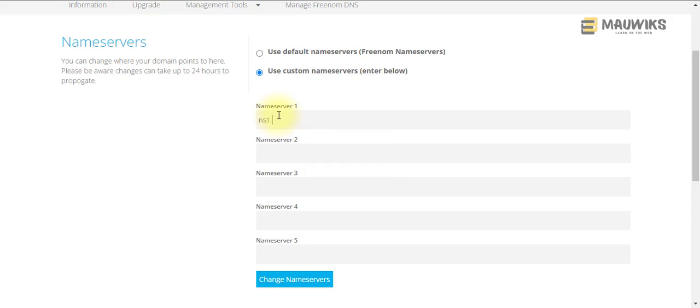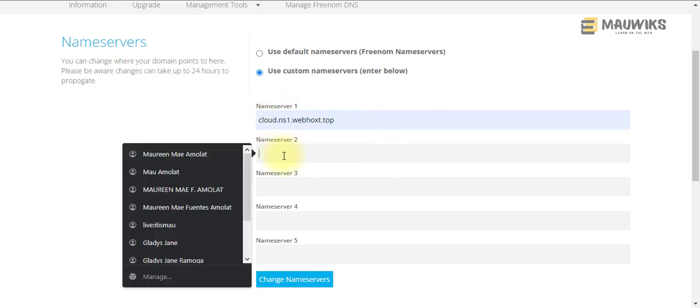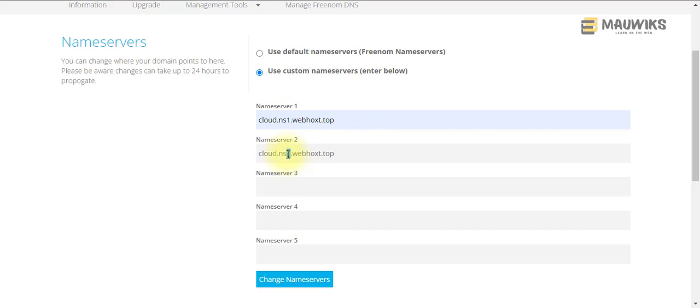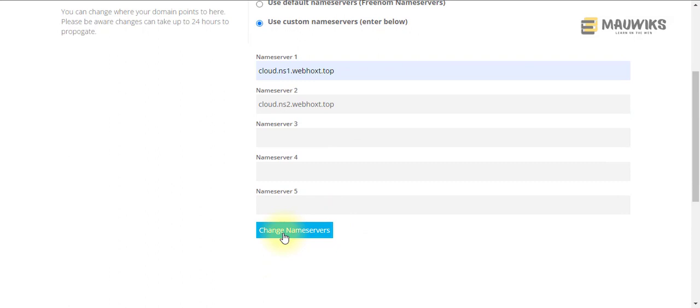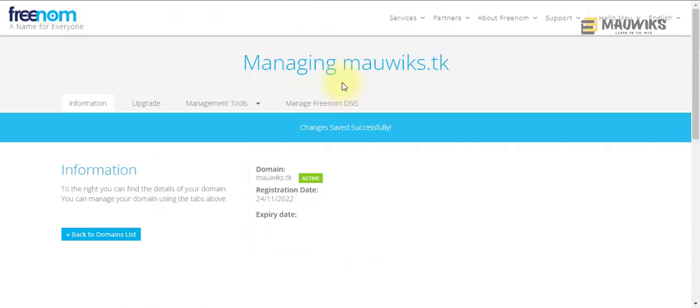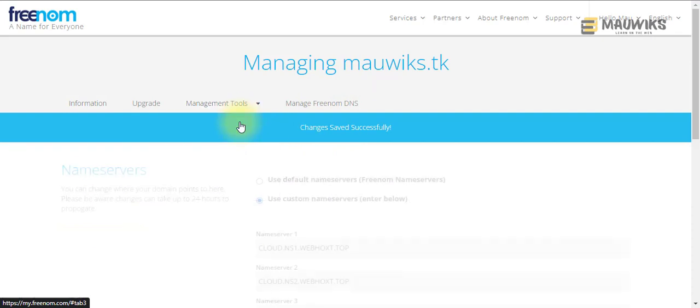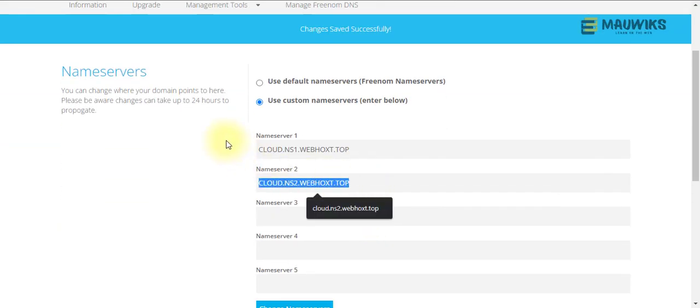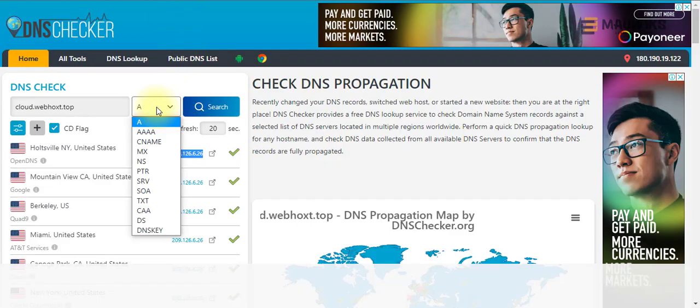So the same thing as earlier, you can just do that here. For example, like that. We will probably use this name server from my server. Save it. This should be the name server from your hosting provider. So you just add it here and wait for it to propagate.